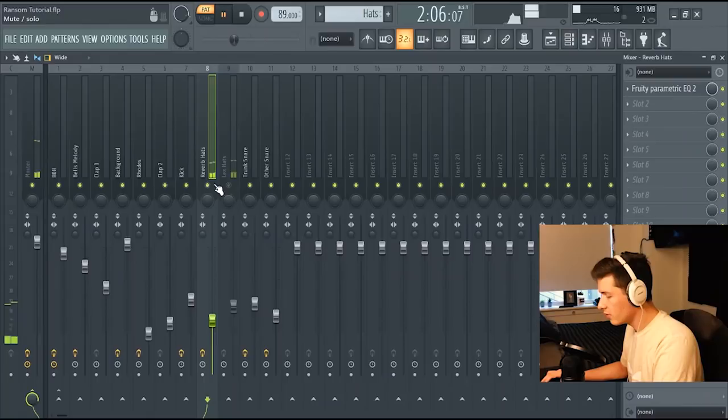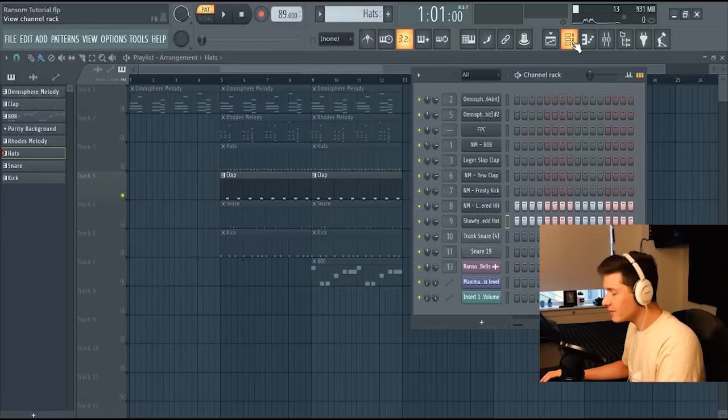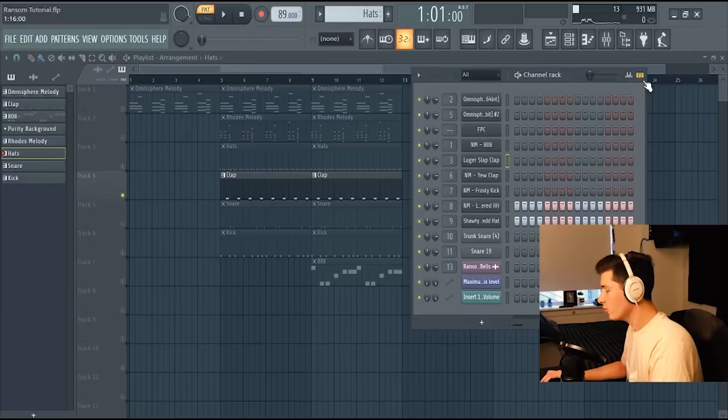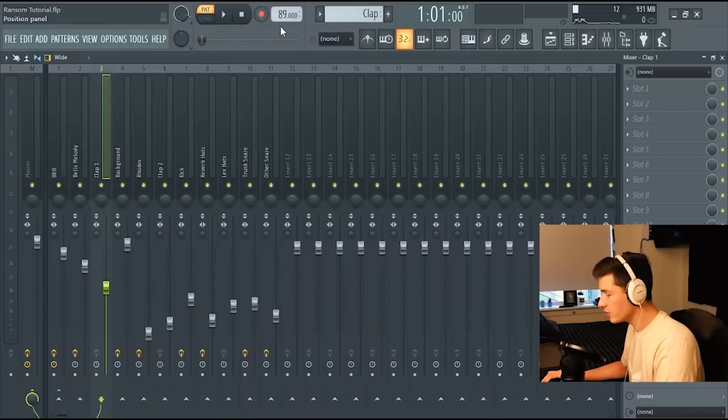Next up, we have a clap. Okay, so Nick Mirror, it sounds like he's basically using the Luger slap clap, which is a classic. It's in a lot of Metro Boomin songs. I don't have an EQ or anything on any of these claps, so basically together, this is what they sound like.